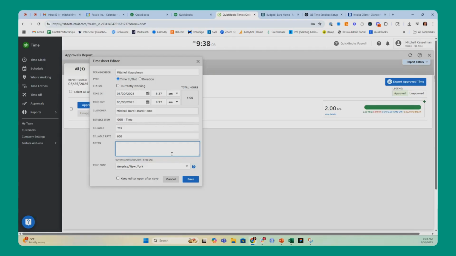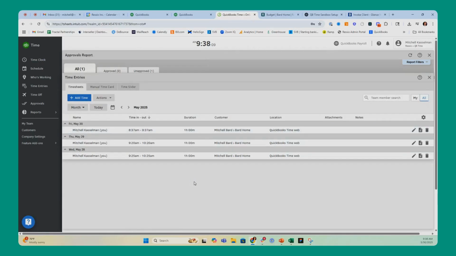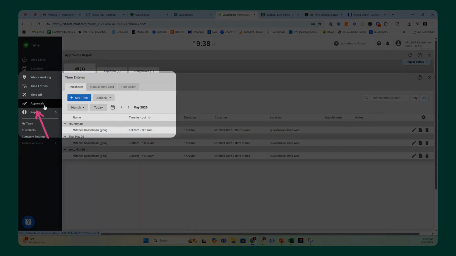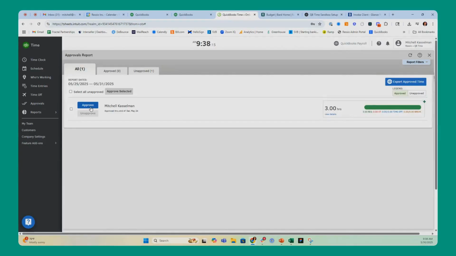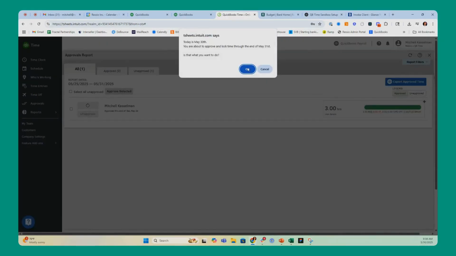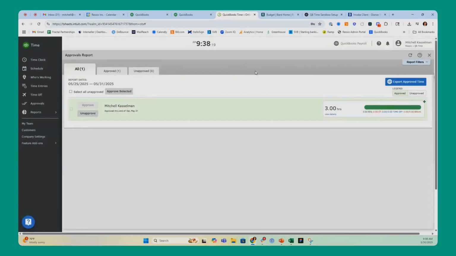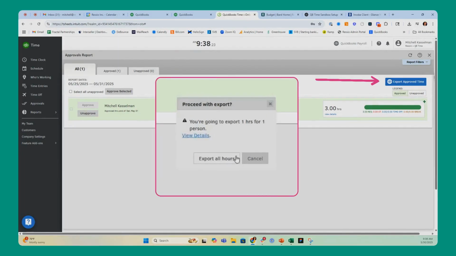Hey folks, I want to show you how to get QuickBooks Time entries from QuickBooks Time or TSheets into Ressio. So I've got this time entry here that I'm going to save. And then in QuickBooks Time, I'm going to go to my time entries and approvals, and I'm going to approve these particular shifts. So once I've approved these shifts, now I can export approved time into QuickBooks Online.